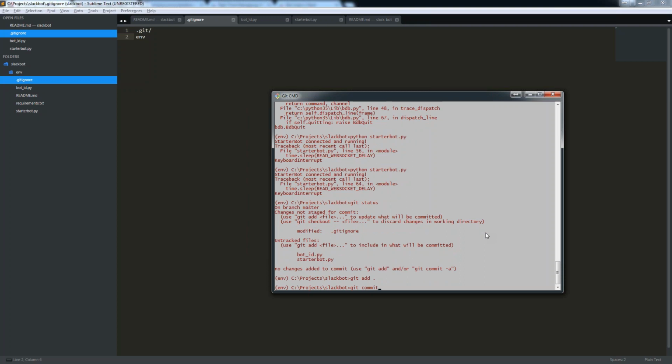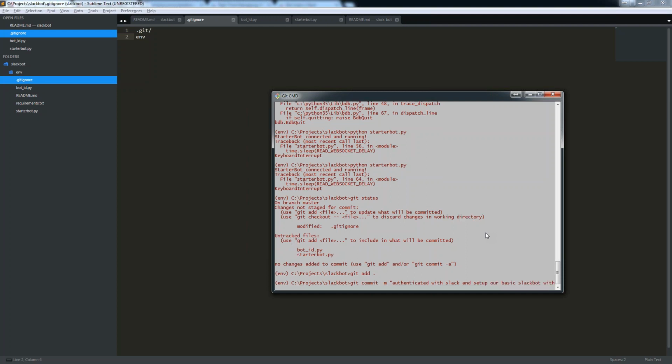Then git commit. And so what did we do here today? We authenticated with Slack and set up our basic SlackBot with several basic commands. You want to try and do commits relatively frequently, even as you're working in your code, as you change one little piece, and then add a good description, because that's going to be useful as you're sharing it with others or looking back into it later and figuring out what you did or why you did it.